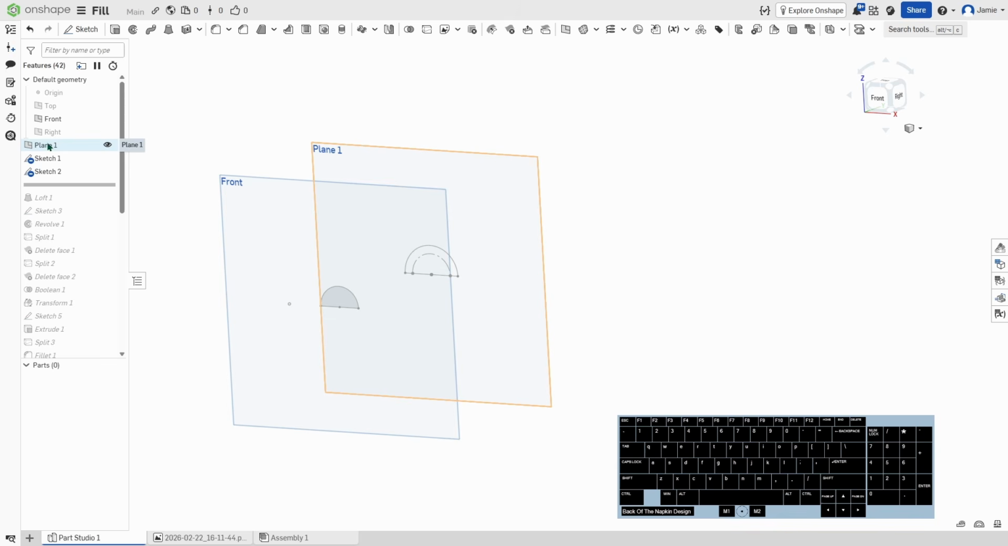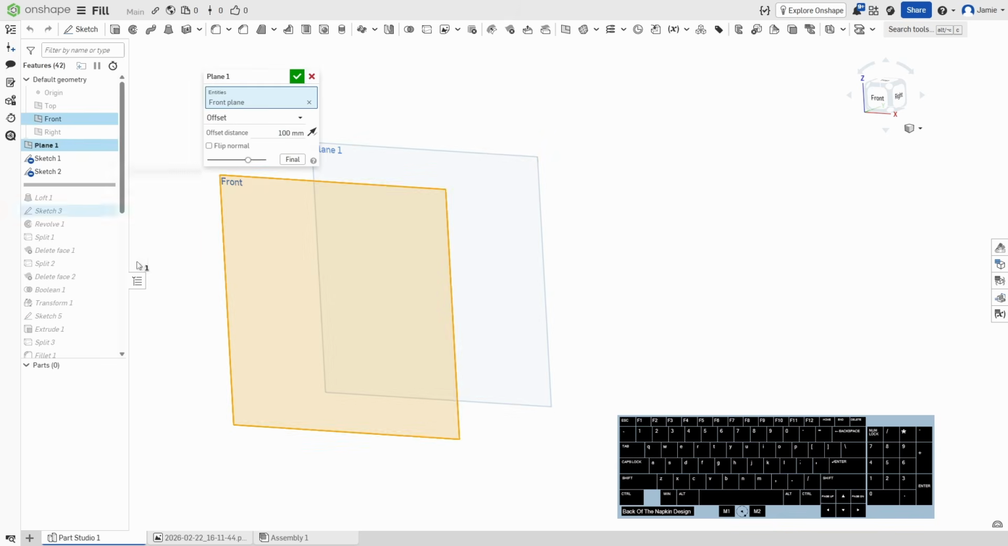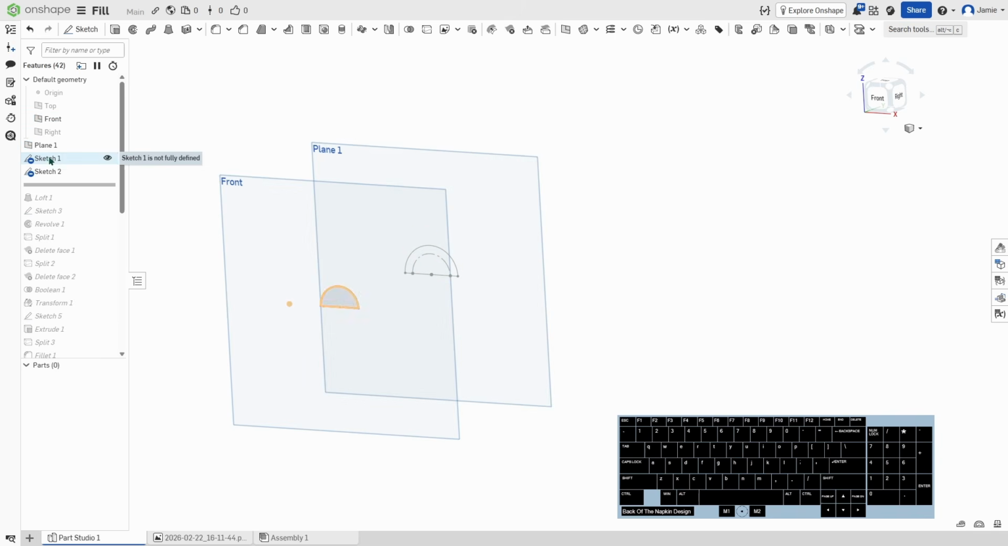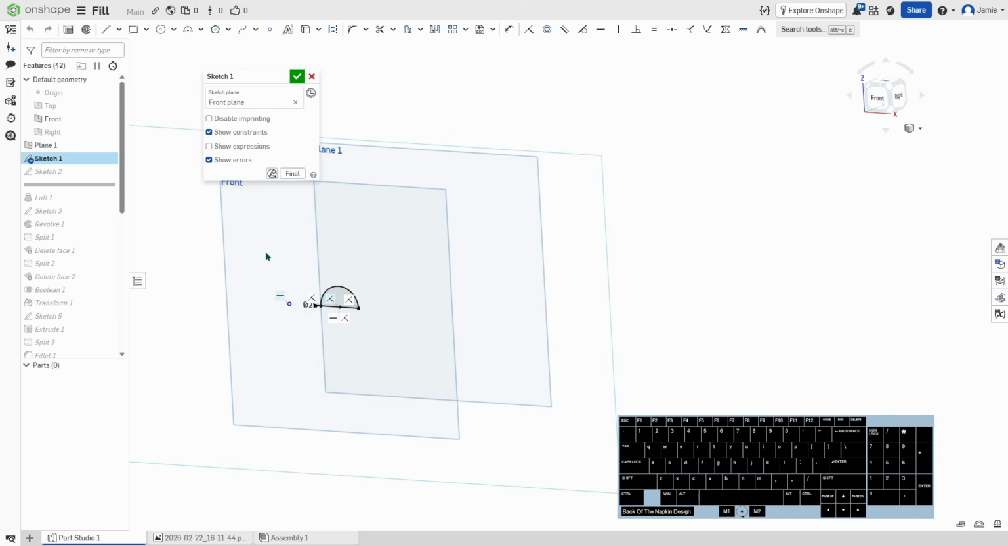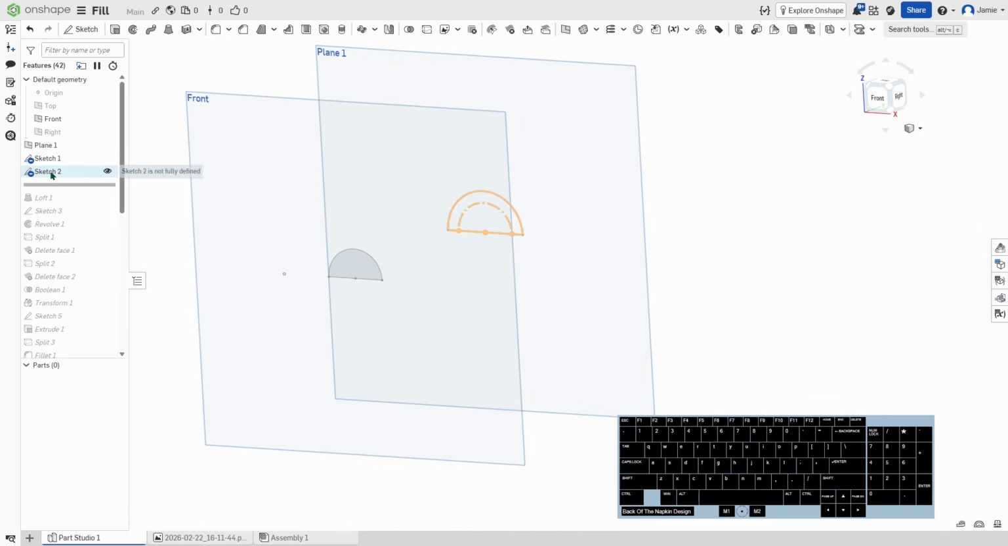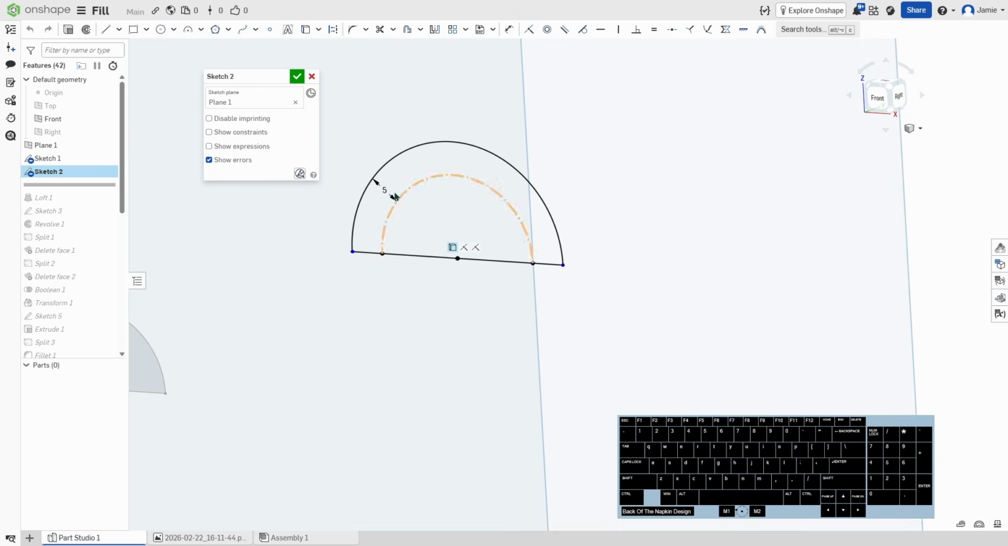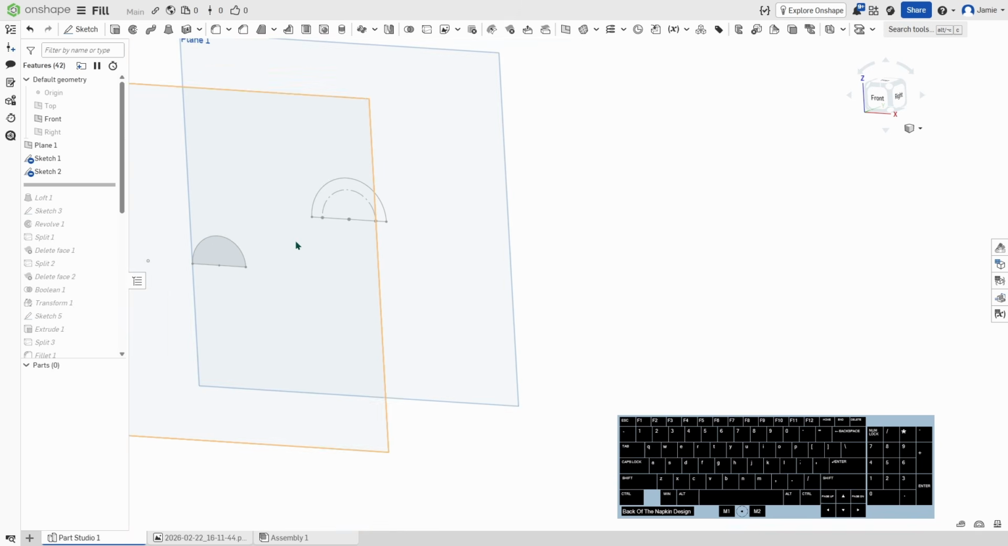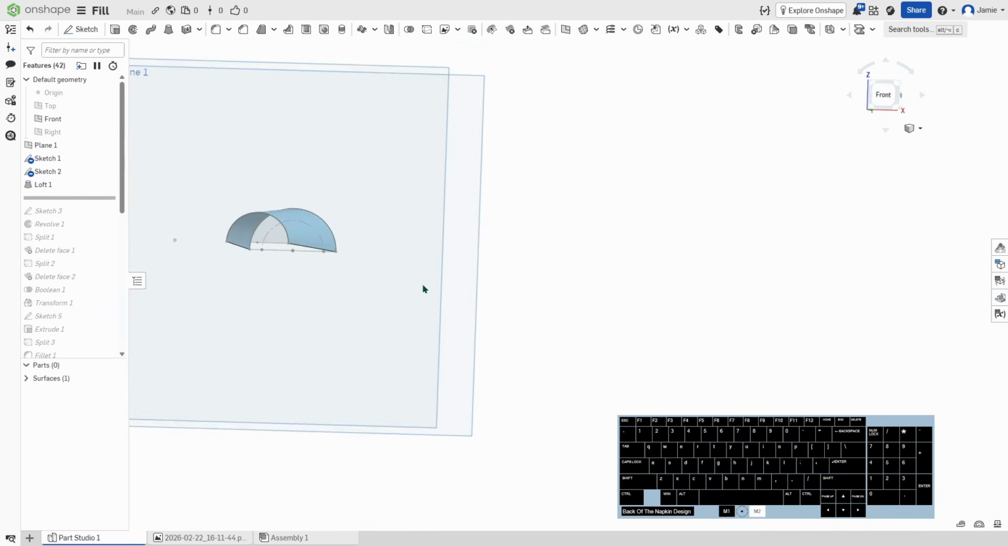First of all, I had a front plane and I created a plane off of there, and I moved it 100 millimeters off. Then I did a sketch on front plane, and that is 25 millimeters diameter. After that, I created another sketch and I offset that 5 millimeters off of that. So that is my surface. Then I did a loft. Okay, I lofted that. Pretty simple.